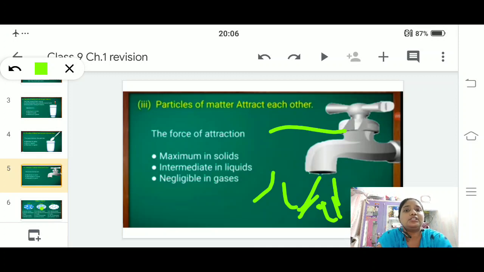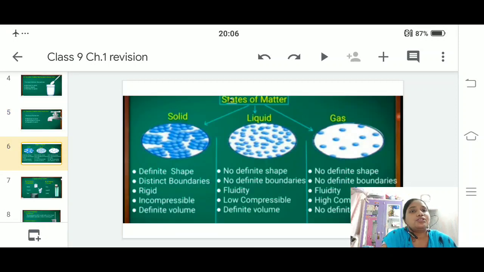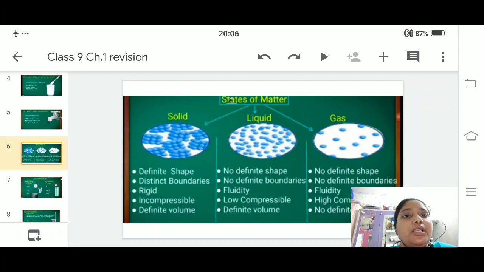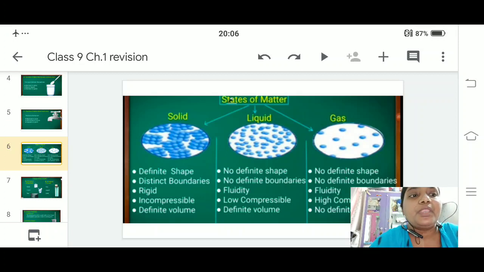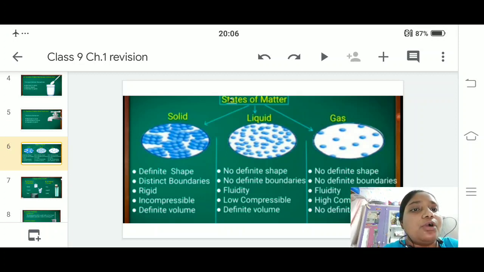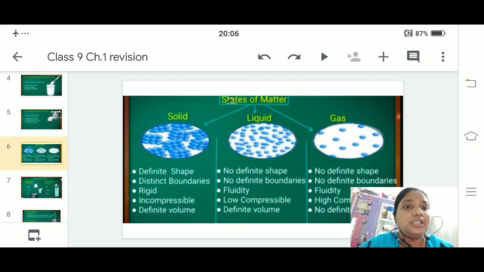As we all know, there are 3 states of matter: solid, liquid and gas. Solids are closely packed. They have a defined shape and distinct boundaries. They are rigid and incompressible; they cannot be compressed very easily. They have a defined volume.